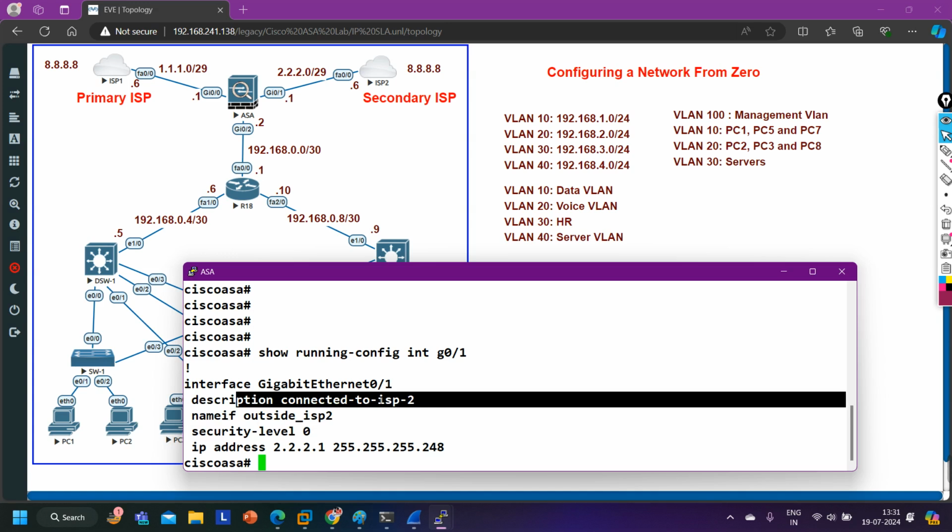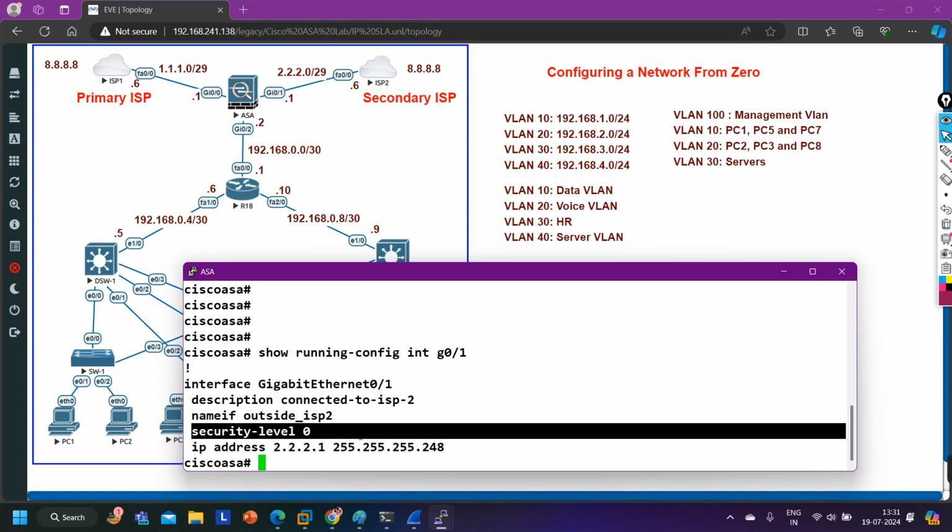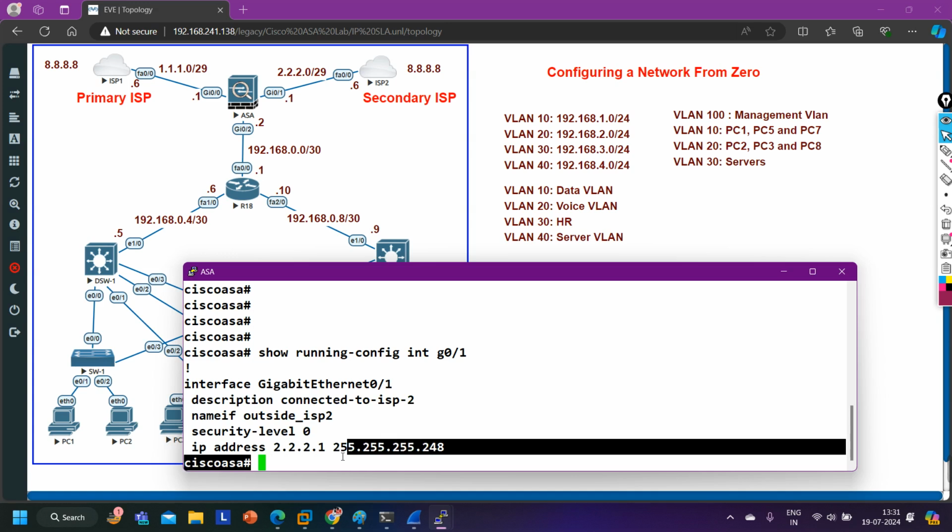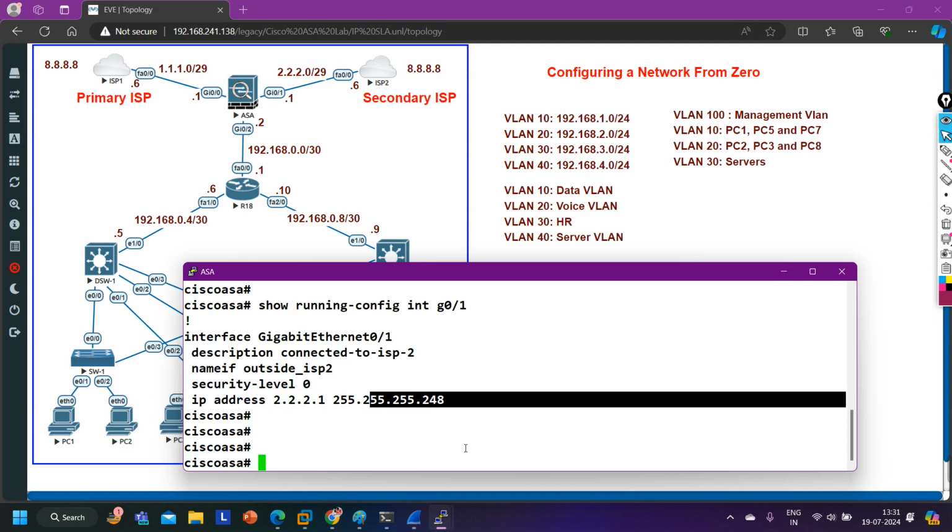Description connected to ISP2. Security level here is 0 and IP address is 2.2.2.1. Subnet mask is 255.255.255.248. Right?